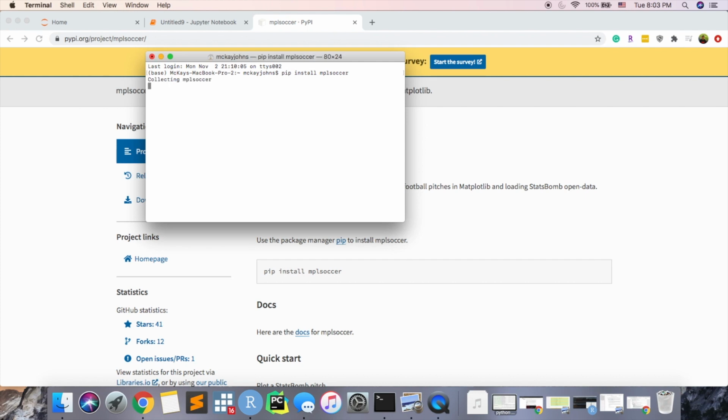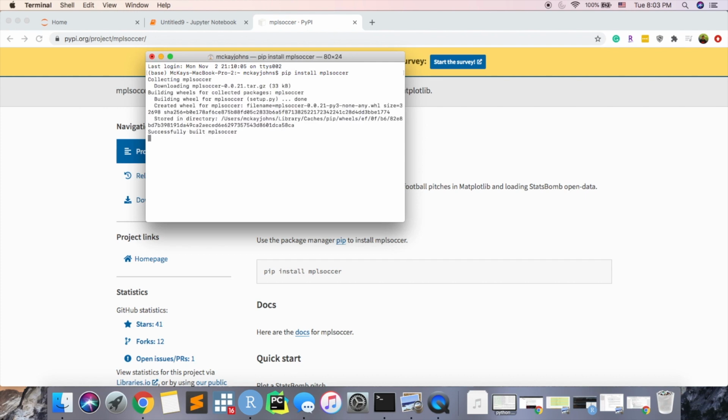I've already installed it, so maybe I haven't on this computer. Anyways, I just installed it. So that was a good real life example of what's going to happen.